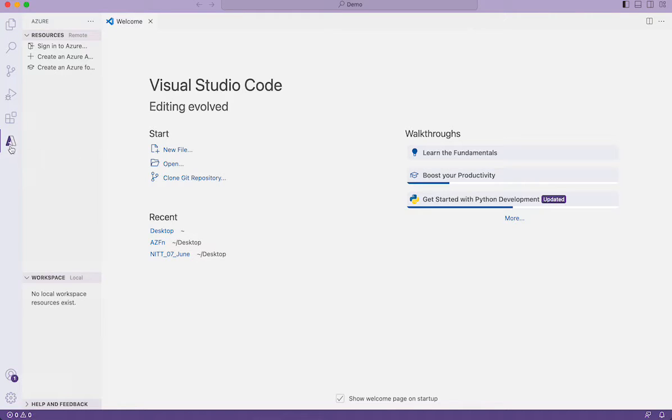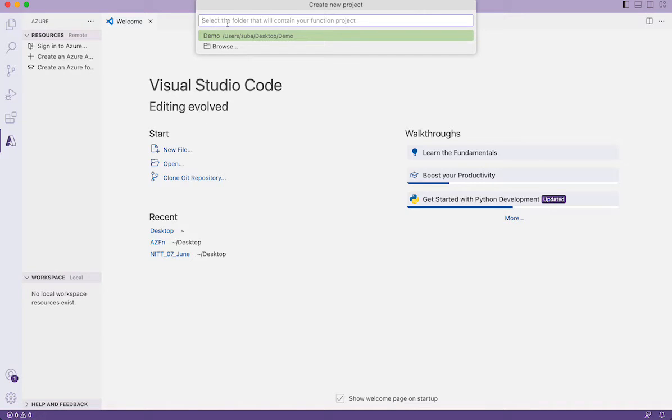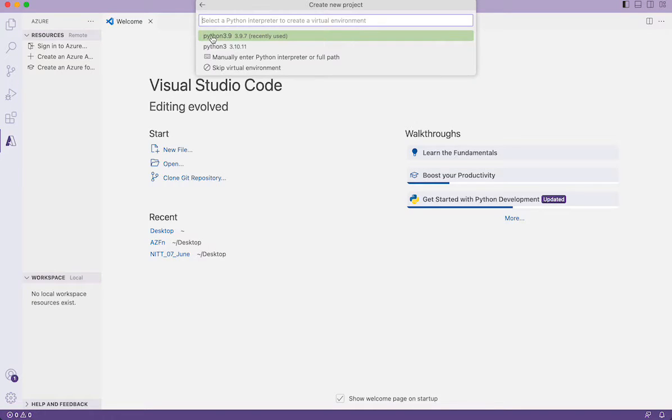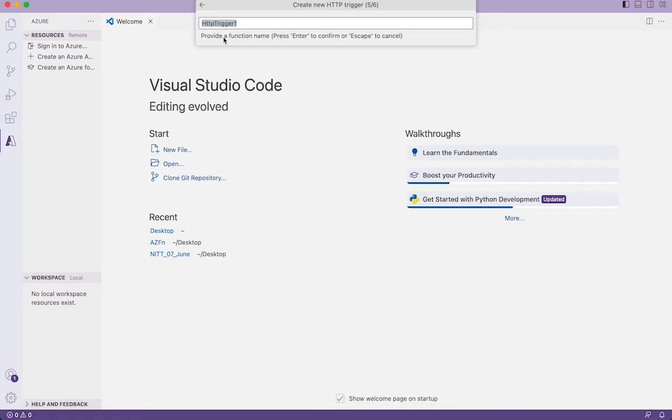All right, so the first step is to create a local workspace. I have to choose the folder that will contain your function project. So I can choose demo itself. In the demo folder, I'm going to keep all my function app related components. Once you choose the folder, you can choose the language in which we need to develop our function, then the version of Python, and then the trigger based on which you want to trigger your function.